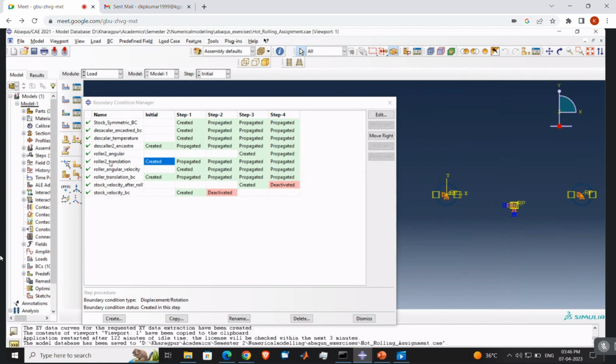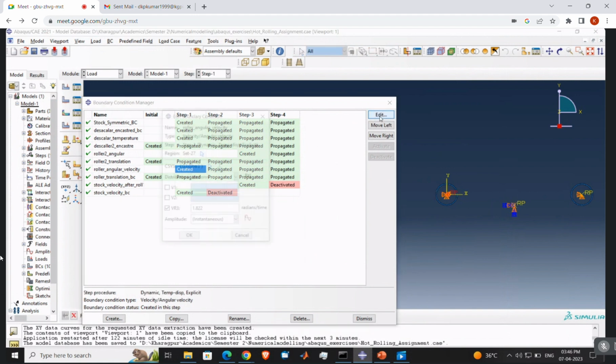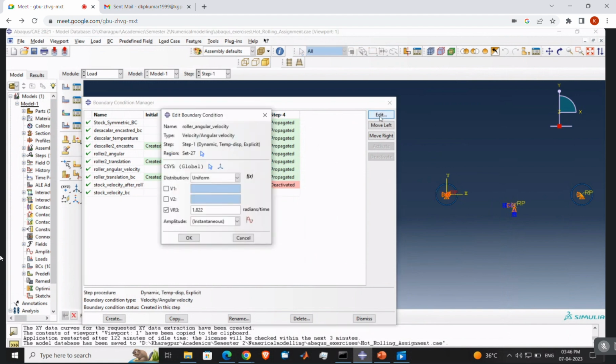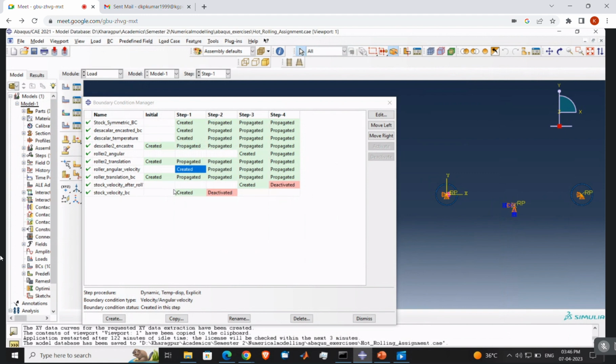And then the roller angular velocity: the velocity is about 820 mm per second, and its radius is 450. So the angular velocity turns out to be 1.82 radians per second in V3. This is similar for the second roller too, but it's given in step 3 only, because there is no point in rotating it from step 1.